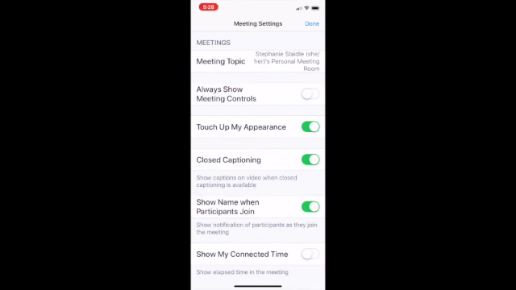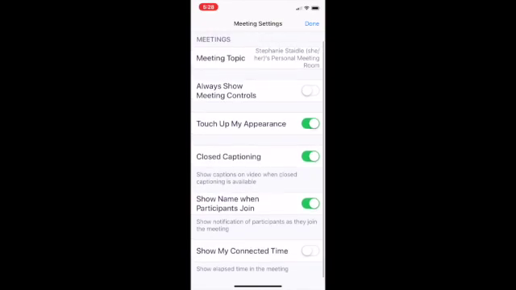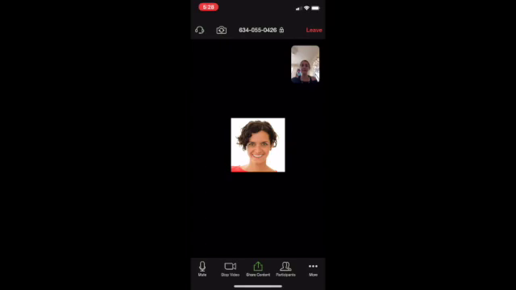If you need closed captioning, you could do that there, and see how I just toggled that off. For those of you that don't know what the toggle is, green is on, and when you press on that, it turns it off, or vice versa. And then Show Names, My Connected Time, you're not going to really need that. So here we are back in the meeting.